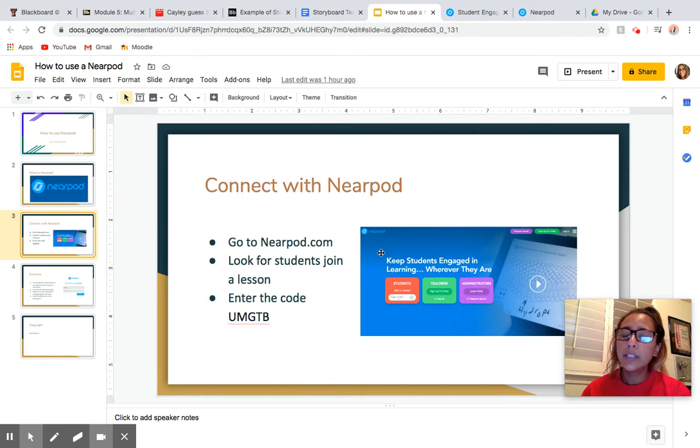I have pictures right here for you to look at as an example, but I'm also going to be going back and forth from the slideshow and the actual website so you get familiar with how to use it, okay? So, connect with Nearpod. Our first step is going to be to go to nearpod.com. Once you get to nearpod.com, it's going to look like the picture I've placed here, but I'm actually going to go to the actual website as well.